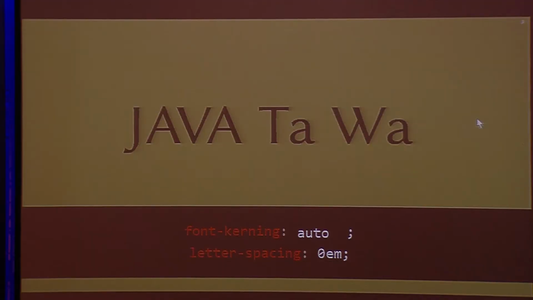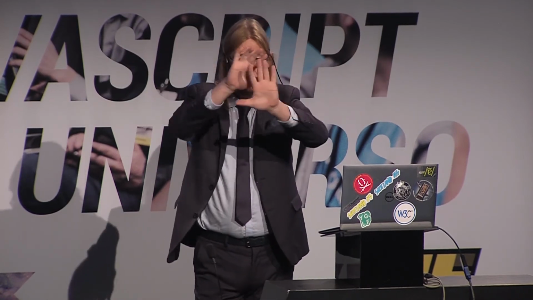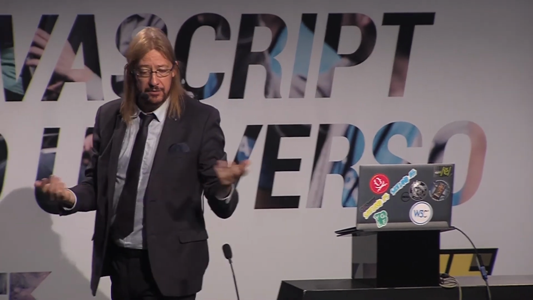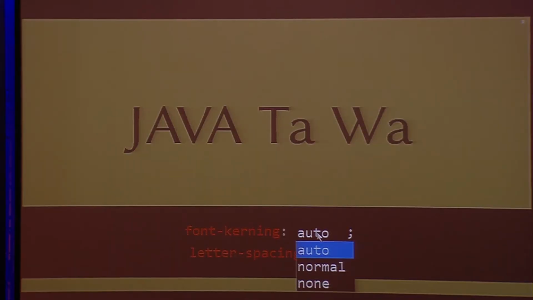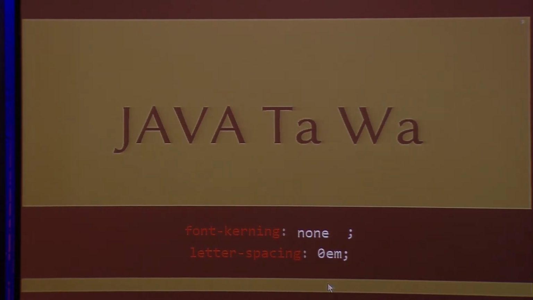And lastly, let's look at font kerning, which is here set to auto, which is the initial value, and letter spacing. So you should understand the difference between these two. Font kerning looks at pairs of letters and decides where they should be based on not making them collide and making them look like having even spacing. And letter spacing puts space between all of them regardless. So let's see the difference here. If I set that to none, then it turns off kerning.